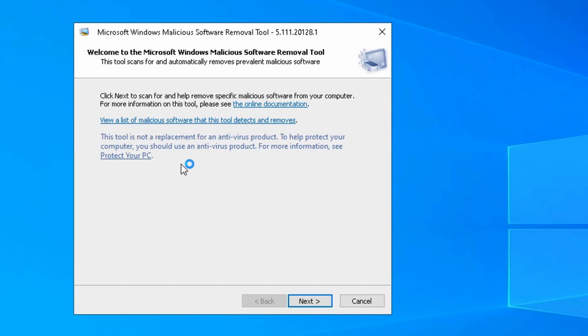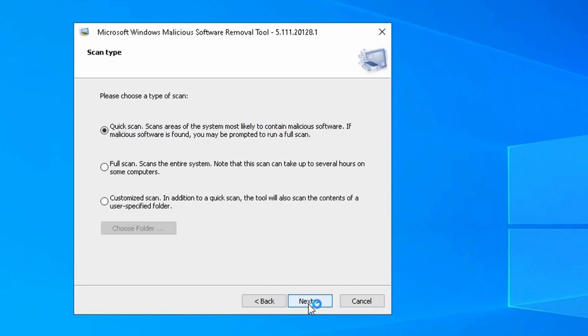Remember though, a bit of a disclaimer here, this is not a replacement for your antivirus product which is installed on your device. So what I would recommend is strongly installing an antivirus product like Windows Defender, maybe Malwarebytes, or, you know, Norton Antivirus, something like that. But you can check out more information here by clicking on Protect Your PC. All I'm going to do now for this tool to do its magic is click on Next.